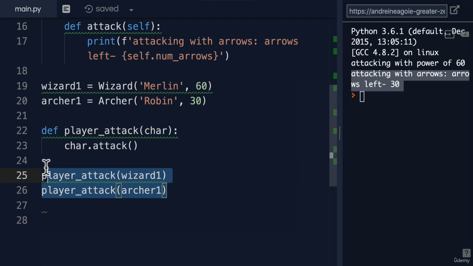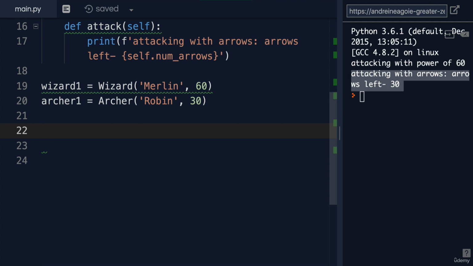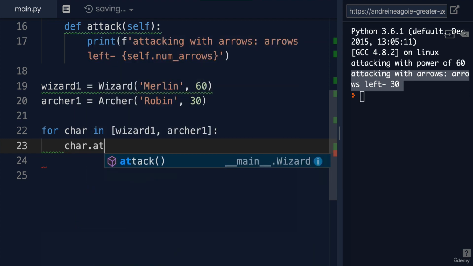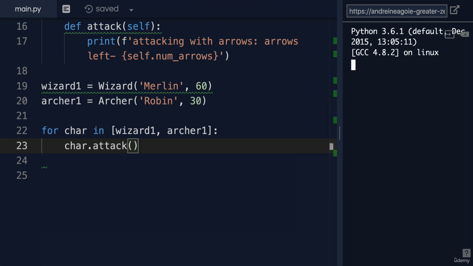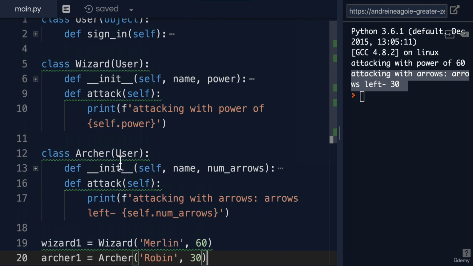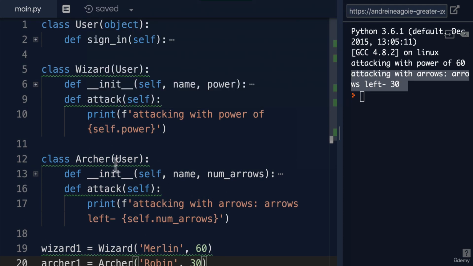Polymorphism. Another way to demonstrate this is if we do a for loop. If I do for, let's say, character in, and let's add wizard1 and archer1 into a list. And if I print here, or let's just run character.attack. If I click run here, once again, I have two different outputs, even though I'm calling the same method because of the different objects. And this is a really powerful concept, right? Because we're able to customize this according to our specific needs.